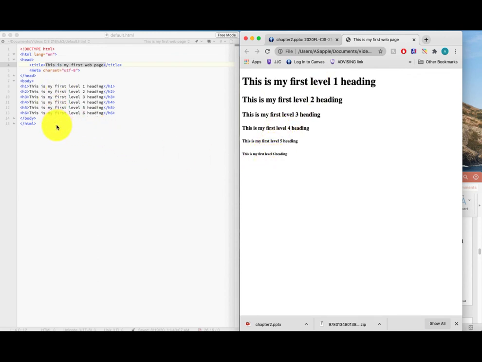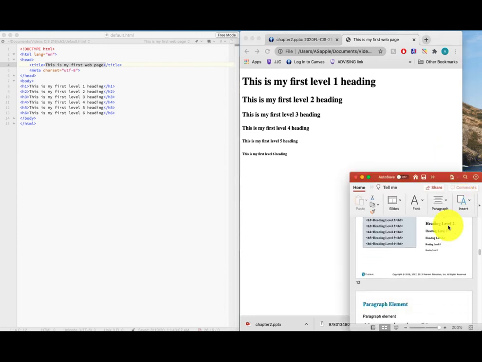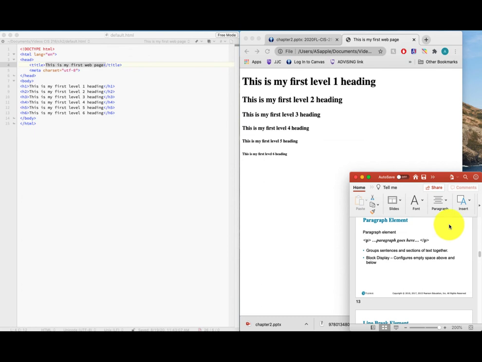So that's what we're seeing right there. So that's pretty exciting. You're able to see your HTML code in action. All right, moving on. The paragraph element.